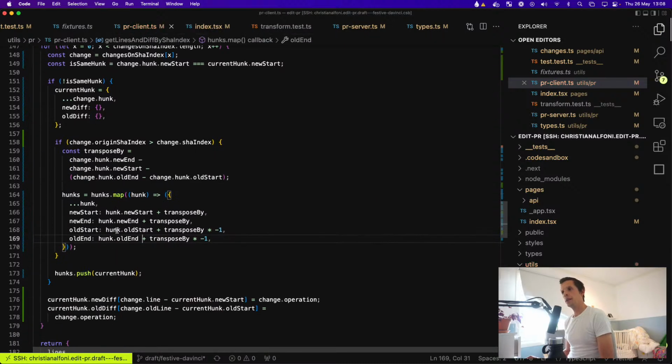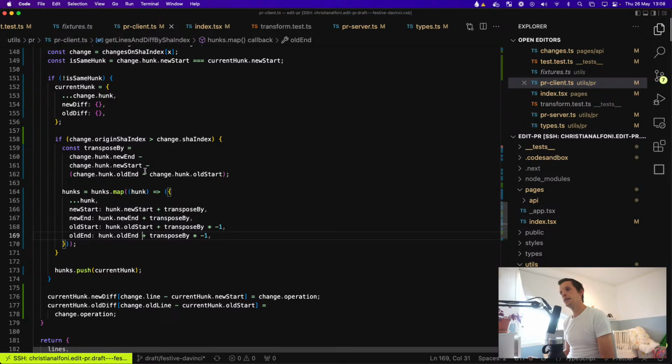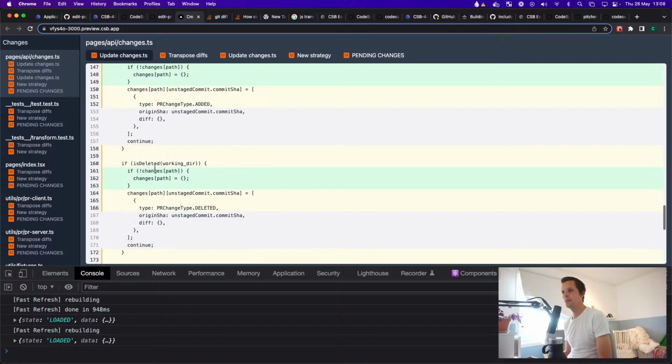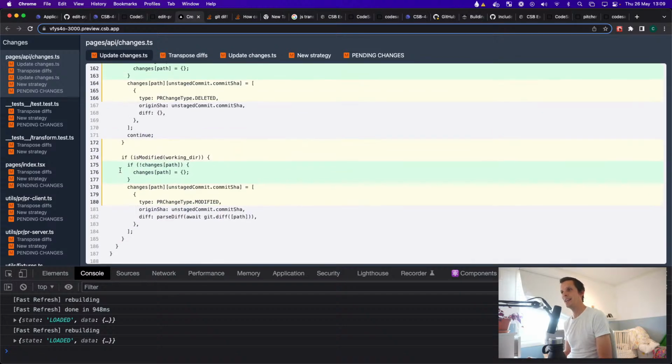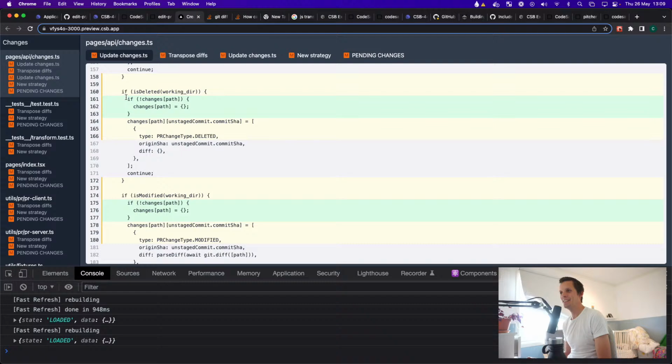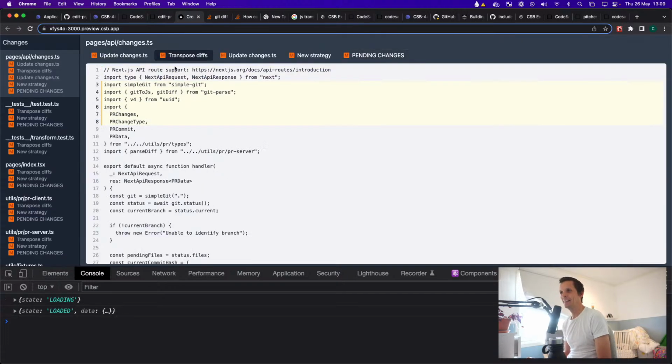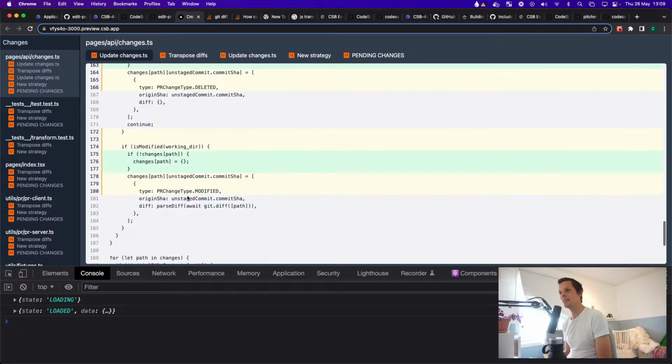So what's happening now? This only happens when we actually change hunk. I think this will work. Yeah, it actually did. You see that? Now the diff is on the correct lines. That's funny. But yeah, you understand that this is at the limit.